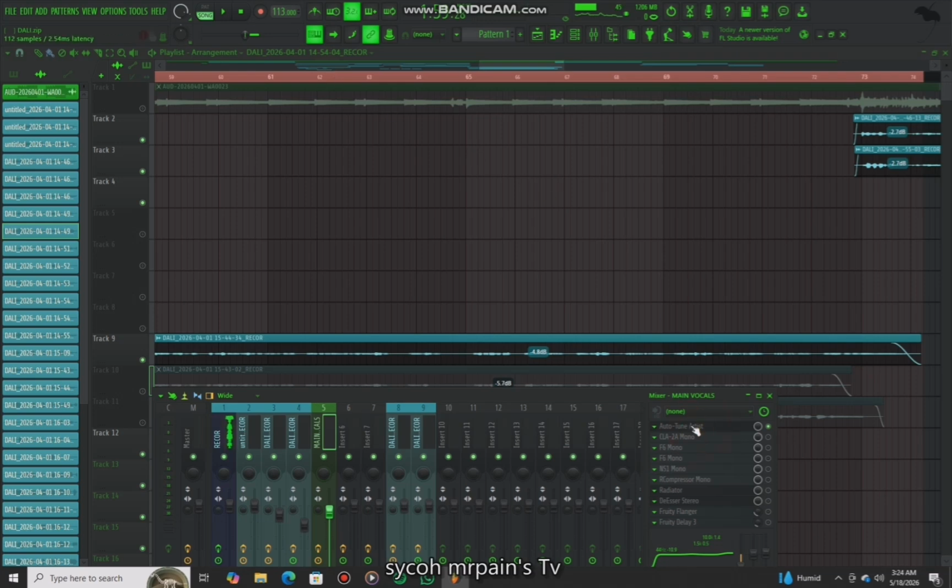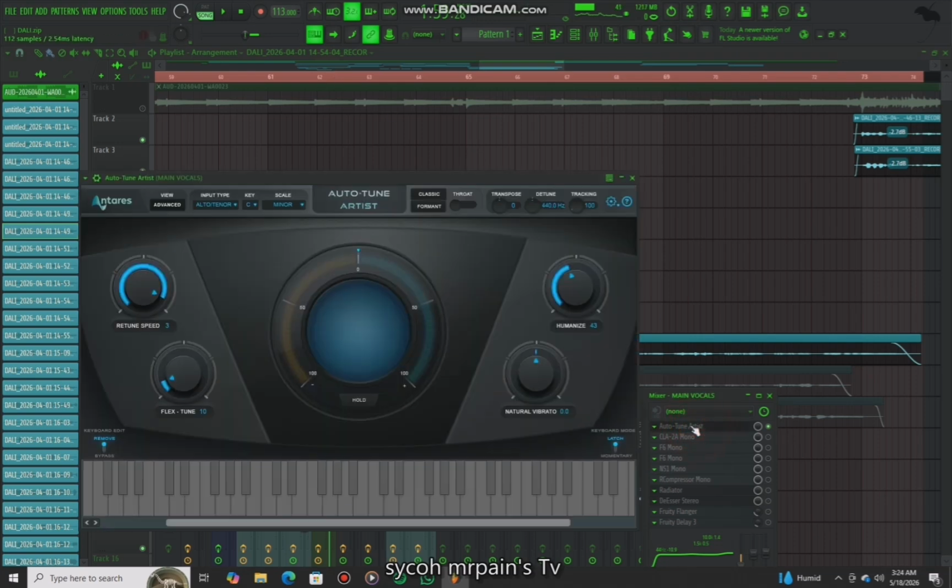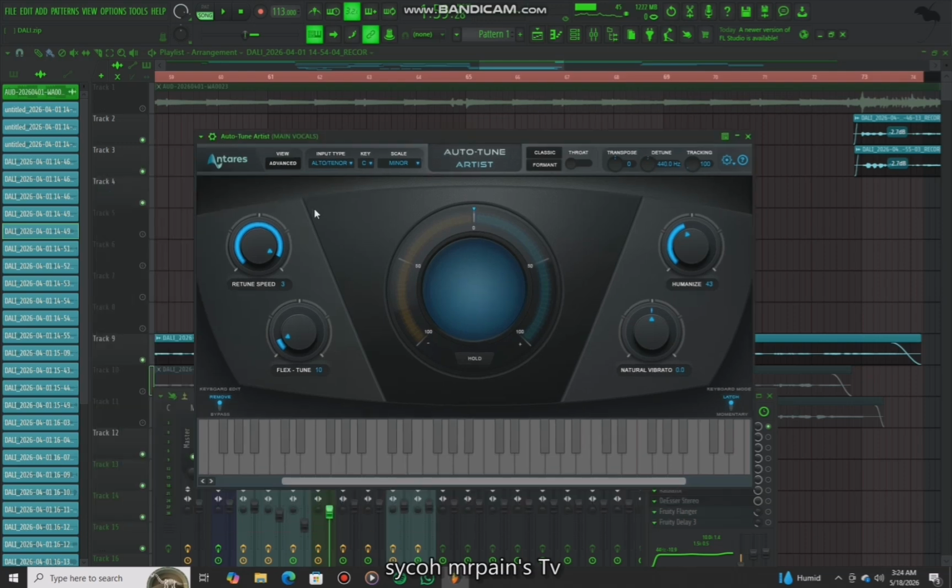So first thing first, here we hit Auto-Tune. On this Auto-Tune here, nothing crazy. We had our tracking on 100 and then humanize on 43. Scale is minor and key is C. Input type is Alto, and return speed on 3.